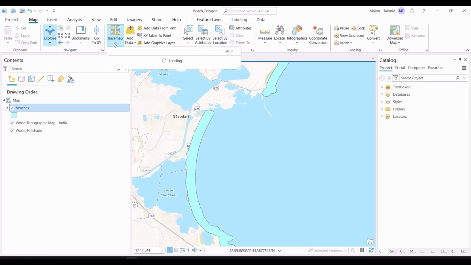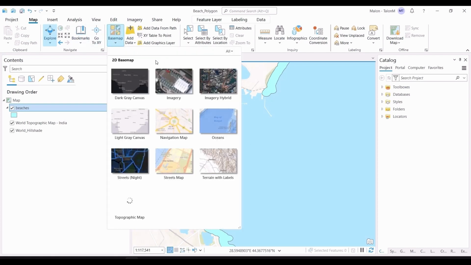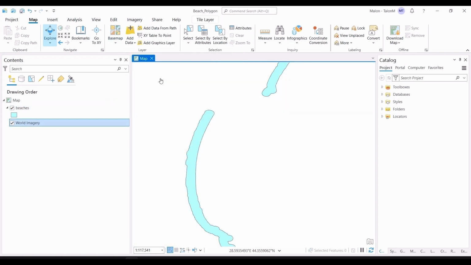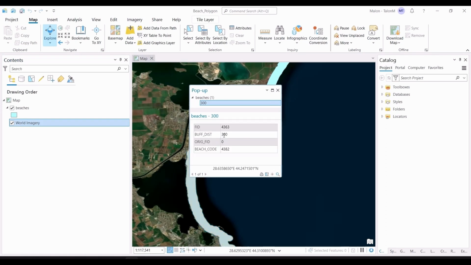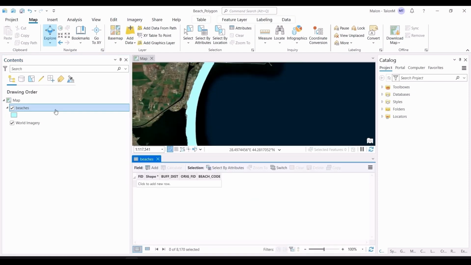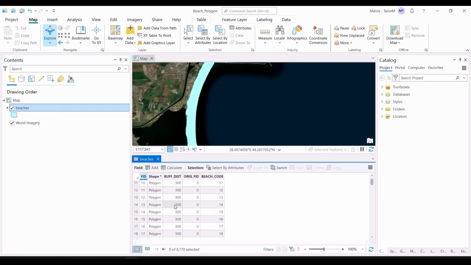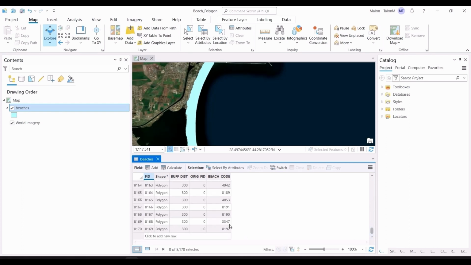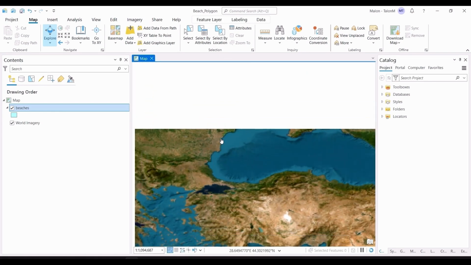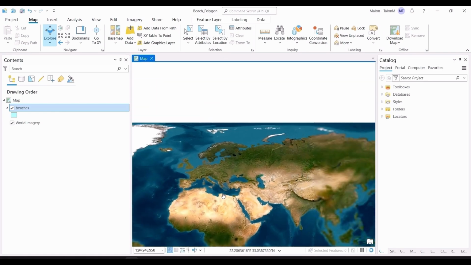Let me update the base map on ArcGIS Pro to the satellite imagery view from the current topography view. And if I switch it off, you can see the outline of the beach underneath the beach polygon. And if I click on the polygon, you can see that it has a beach code attached to it. So there are a total of 8,170 beach polygons which come preloaded with the software package. But none of them are on the Asian or Indian coastline. They are mostly on the European coastline, and some of the nations are in and around Africa, where European nations have a governing interest.